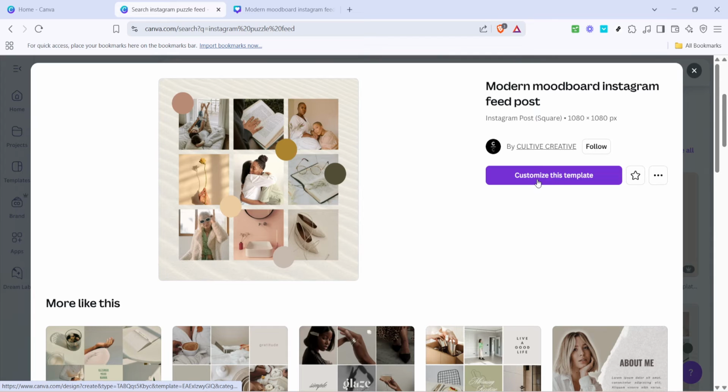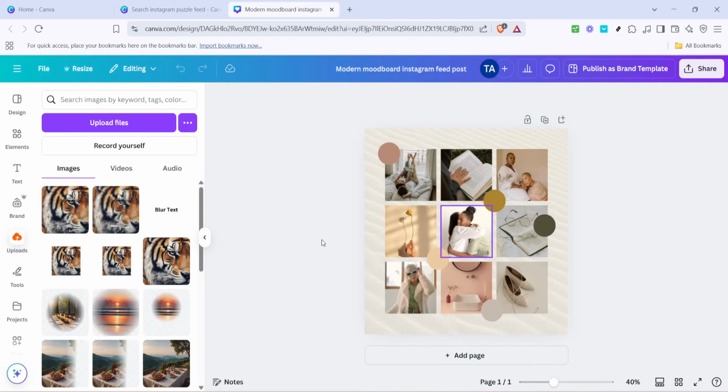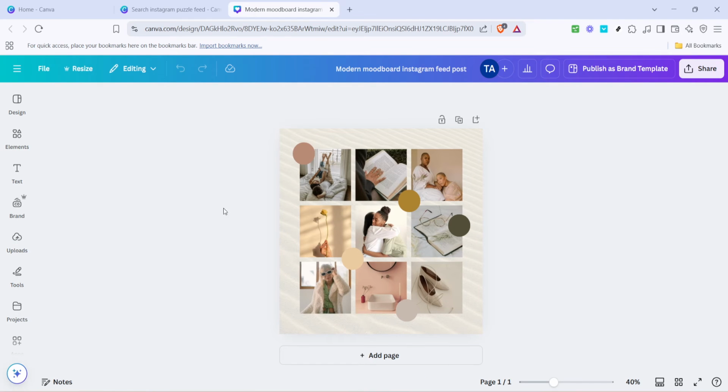After selecting your template, click on the Customize this template button. This will open up the design in Canva's intuitive editing interface. You'll notice that the template is conveniently divided into sections designed to seamlessly align once uploaded onto your Instagram grid.